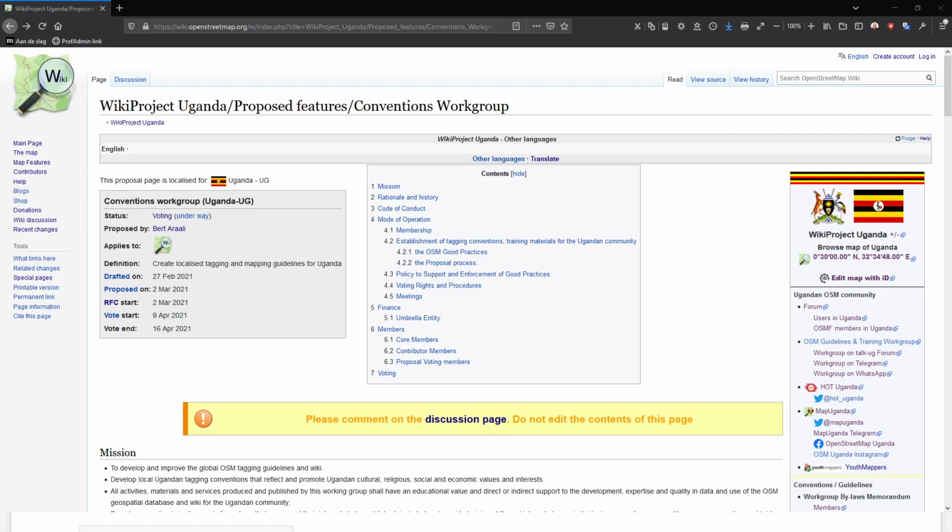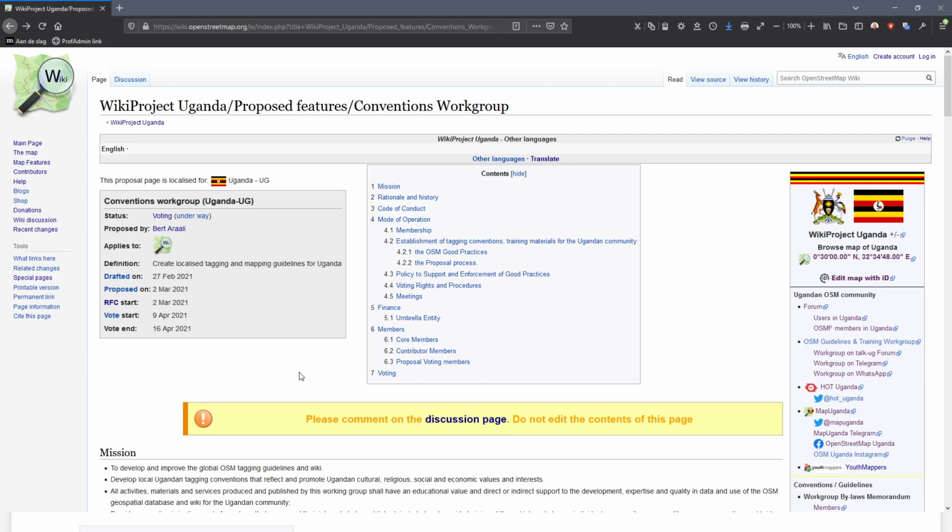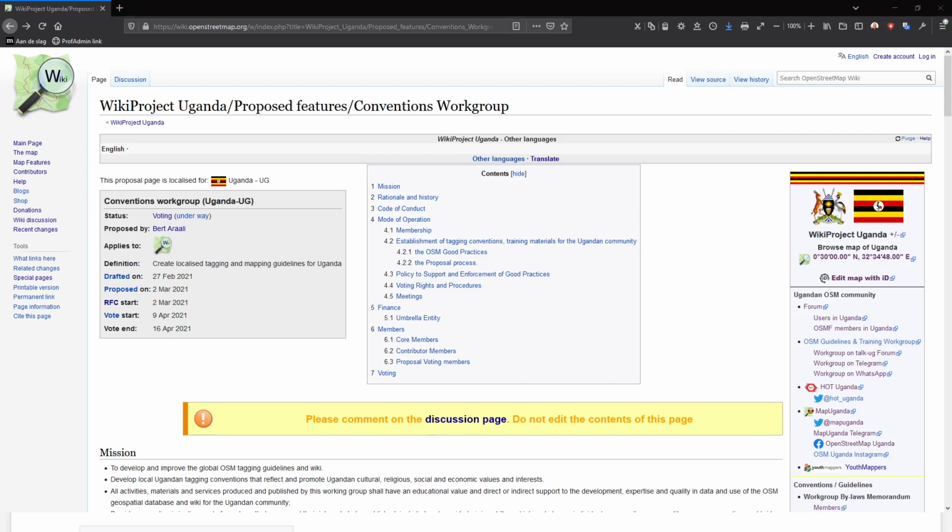So first thing you do is you open the wiki page. Like in this example, we show the Conventions Work Group Memorandum or Bylaws page. You find the links to these pages in the Talk UG messages or the messages that we forward on the WhatsApp or the Telegram group.